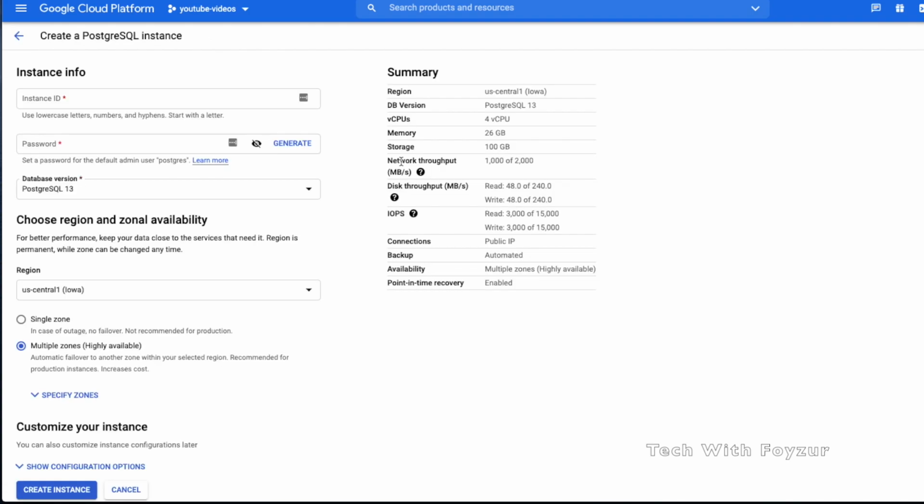In the instance info, I'm going to call it demo PSQL YouTube. You could name it anything you want as long as you comply with the naming convention. We could also generate the password, right? So in this case, I'm going to put my own password. I'm not going to generate a password.